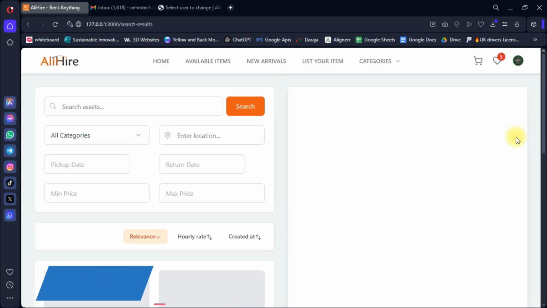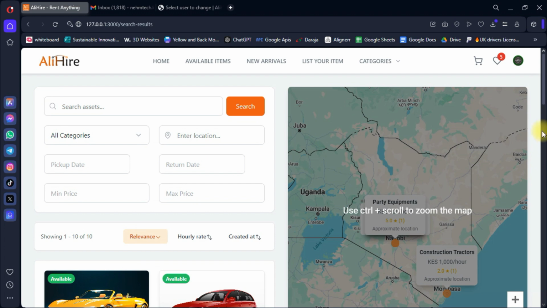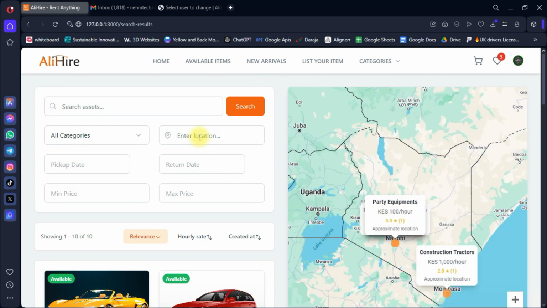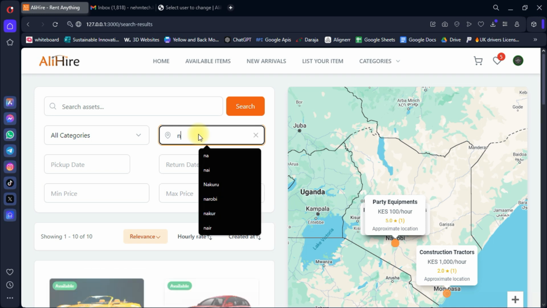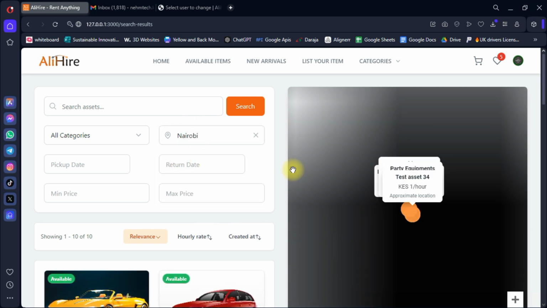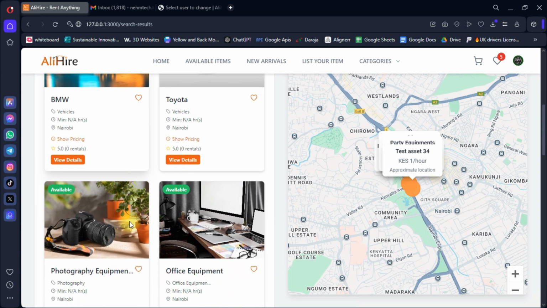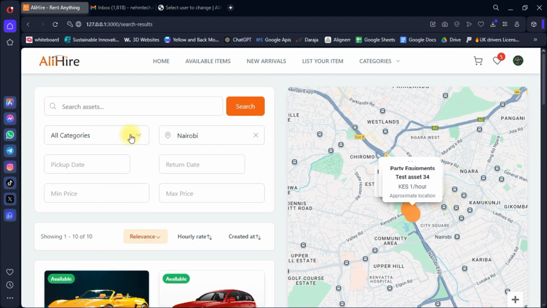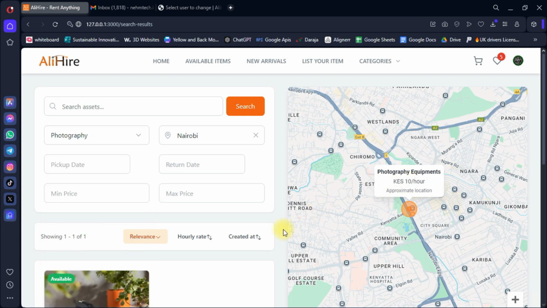Now, for example, let's say you want to search on any asset. Let me just search everything. You can see we have a very powerful search results page where you can see the assets, and you can filter based on their location. For example, let's say you want to search for assets in Nairobi. You can just search Nairobi here, and then it's going to return the results within Nairobi county. And then you can filter as well. For example, let's say you're interested in photography equipment or something like that. You can just go to photography, and you can see it's now filtering.